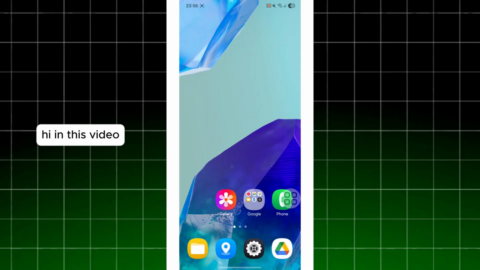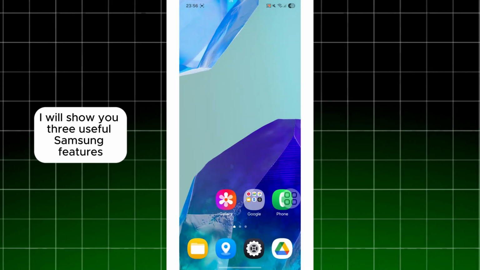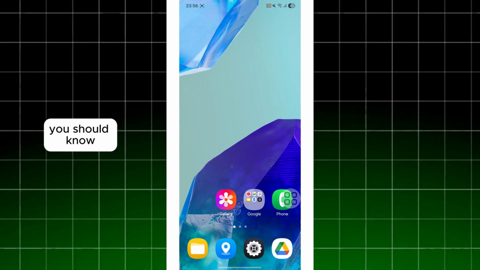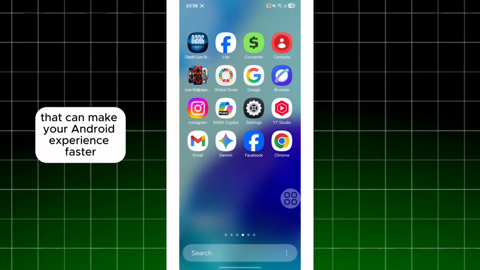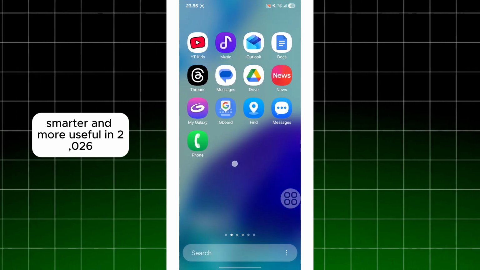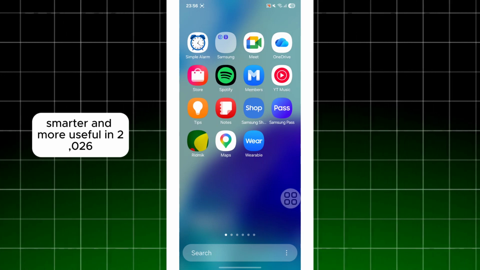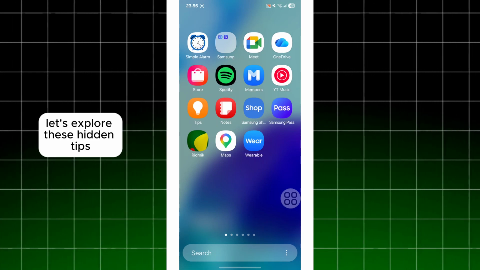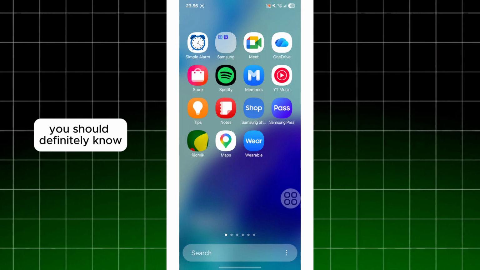Hi, in this video, I will show you 3 useful Samsung features you should know that can make your Android experience faster, smarter, and more useful in 2026. Let's explore these hidden tips you should definitely know.